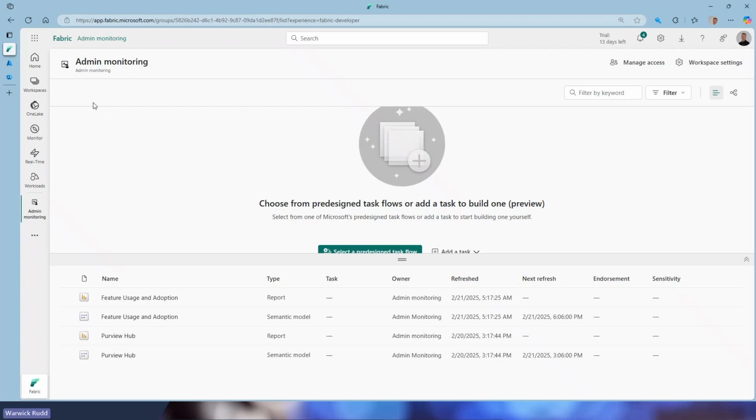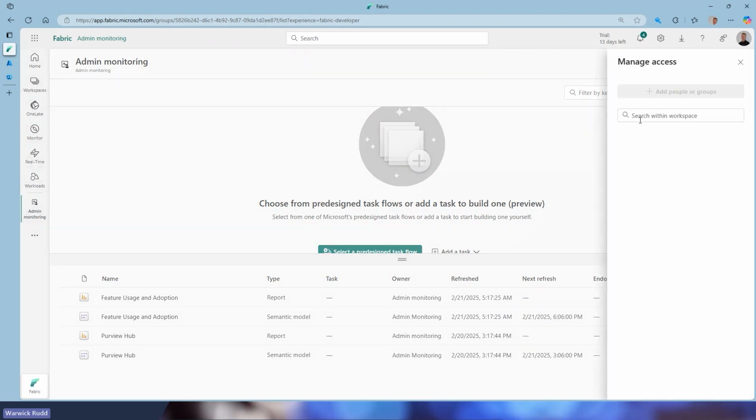You only have read access to this. It comes by default with features and usage adoption, both your report, your semantic model, and your Purview hub for your report and the semantic model. Knowing about the semantic model is very important. So you can share who has access to the admin monitoring. By default, you need to be an administrator to access this, but you're able to manage the access up here and say, who do I want to add or share this with?